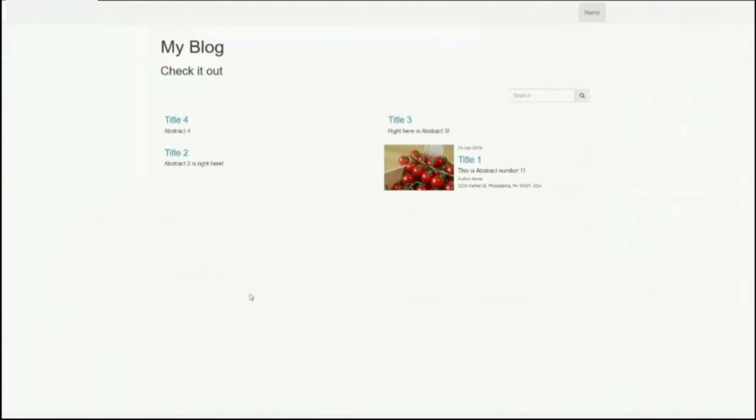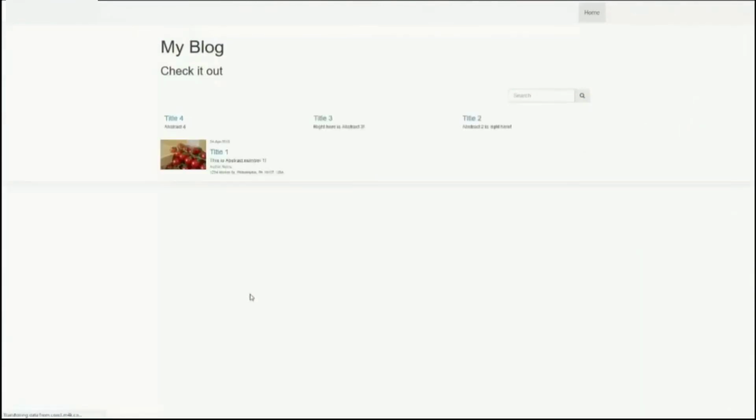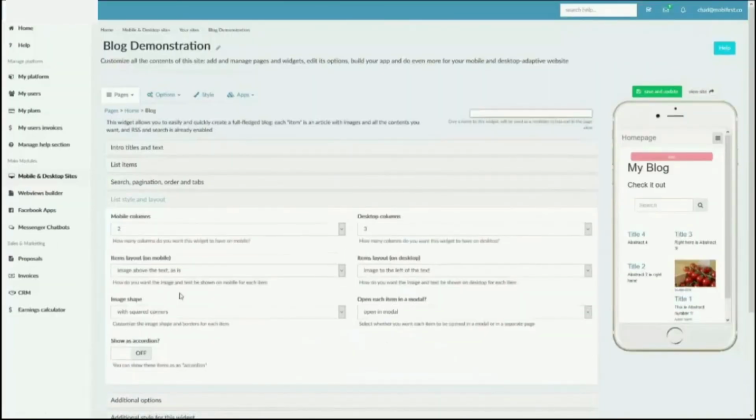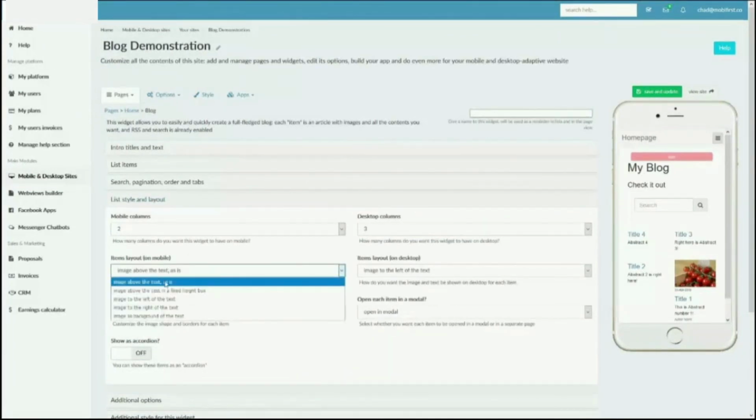And if you go back to the desktop and refresh this, see, it is now the 3 on top and then the 1 on the bottom because there's only 4. But that's an easy way to organize them within the same page. You can also determine whether the text is above, below, or to the left or right of the image. And on desktop versus mobile, you can determine that separately, so you can have completely different looks on the desktop and mobile. And that's that mobile first technology hard at work, being completely separate from each other.